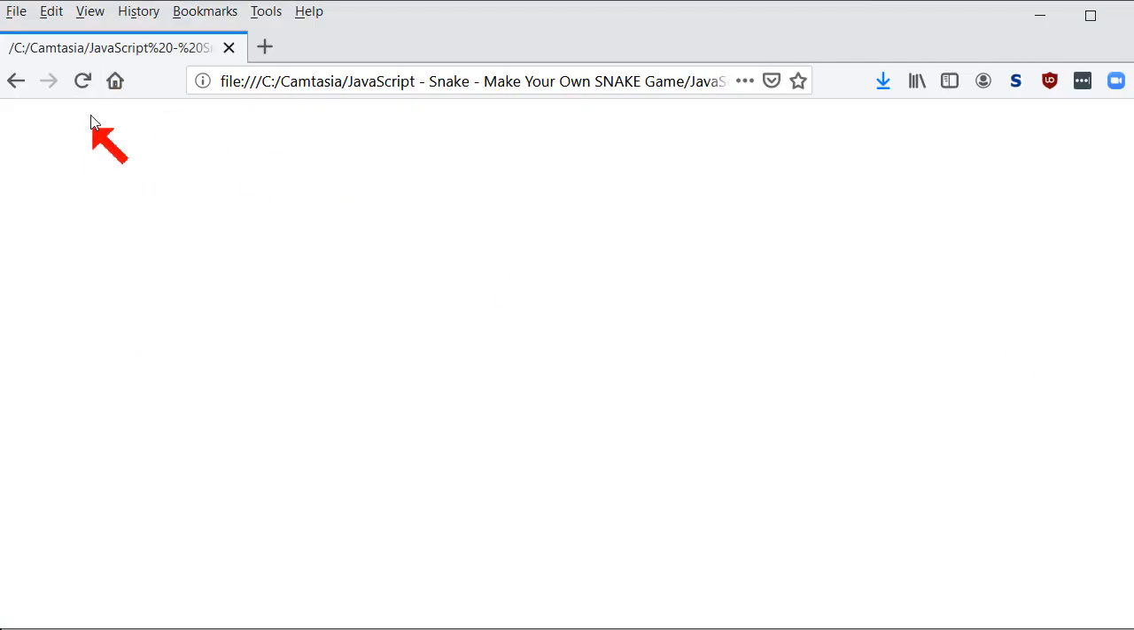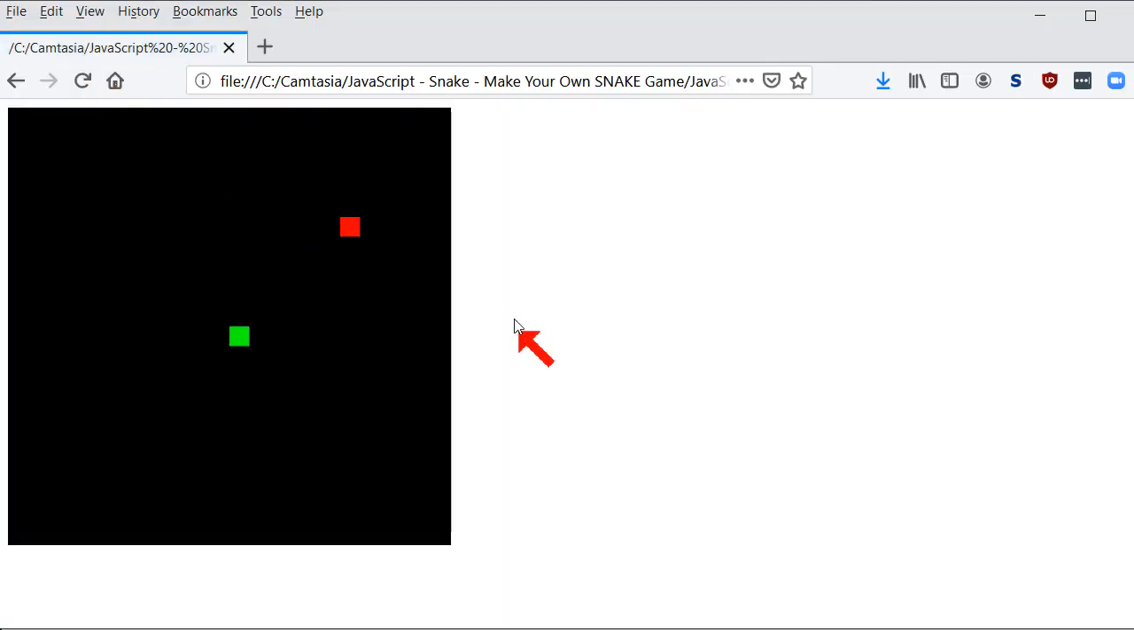I can close the debug window. Aha, so there we go. I can't start it moving yet because we haven't got the user inputs wired up, but at least the snake's appearing and the apple's appearing. Okay, so that's looking pretty good.